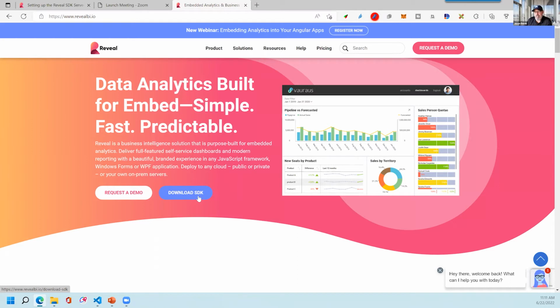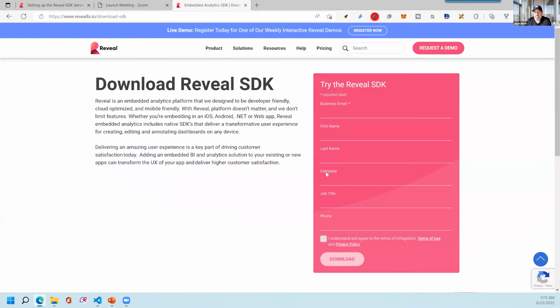Now, the reason you need the server and the client is if you're doing web. If you're doing WPF, it's all just an assembly, right? If you're doing a WPF application or a Windows Forms application, it's just a DLL, and that has everything you need. The first thing you want to do, though, is download the SDK.